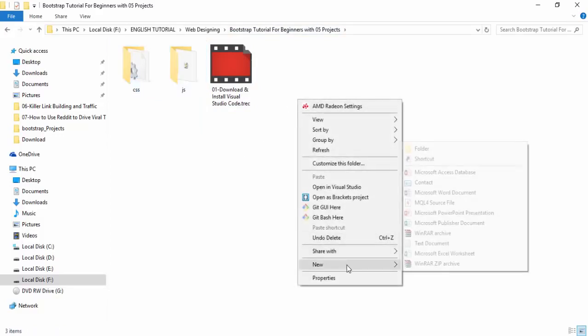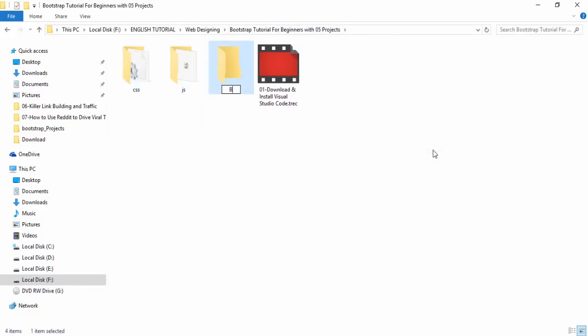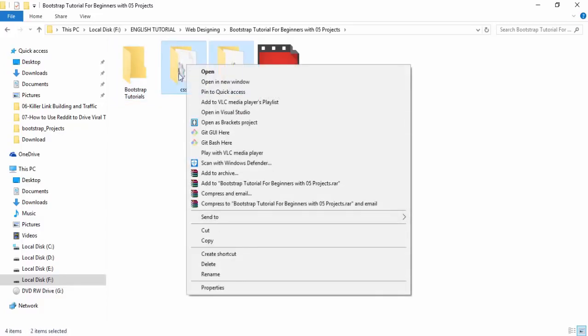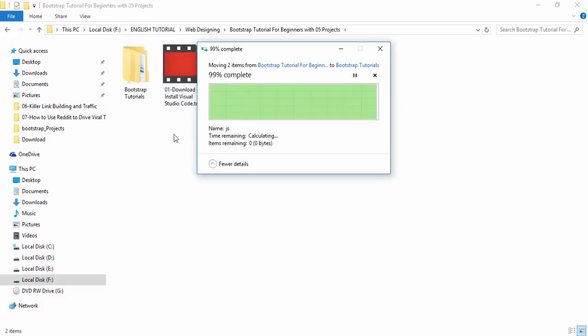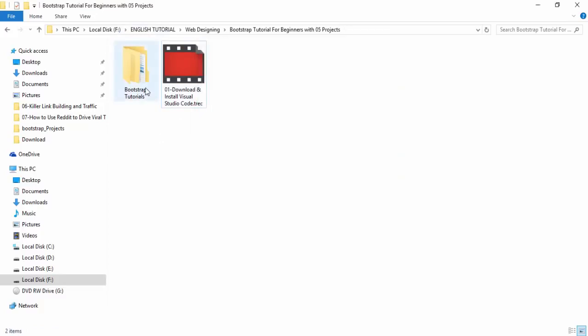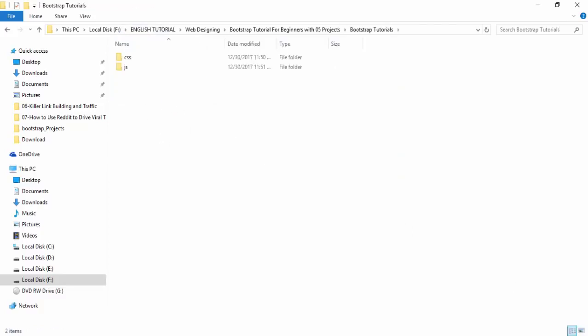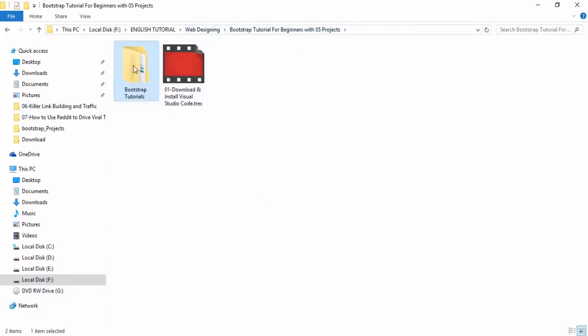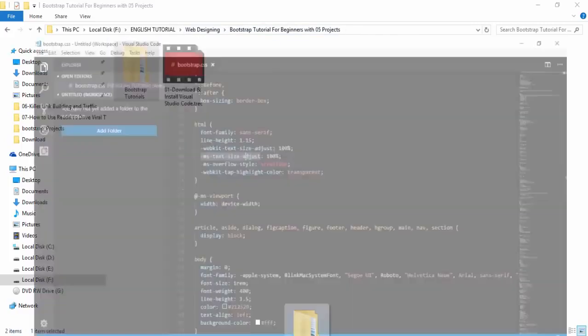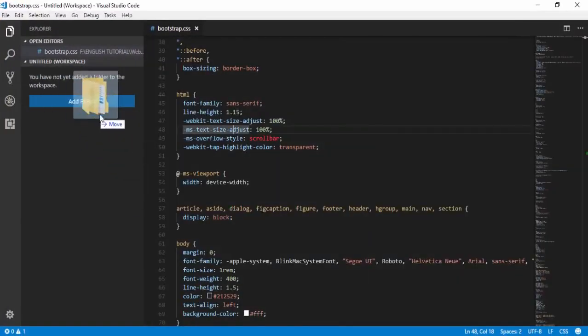I will make another folder and write the folder name Bootstrap Tutorials, right? Under this folder I will move the CSS and JavaScript folders. Okay, now I drag and drop this folder onto the code editor, Visual Studio Code. Okay, I just drop the folder.